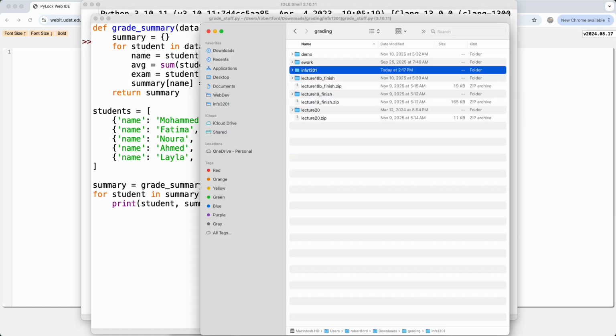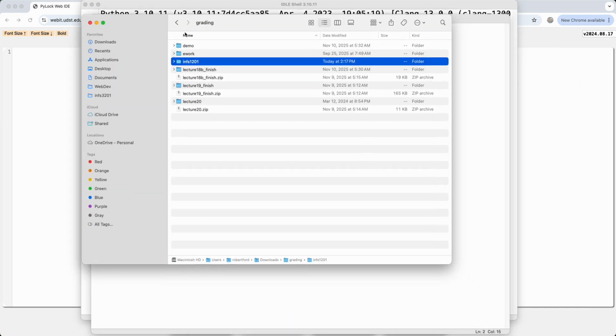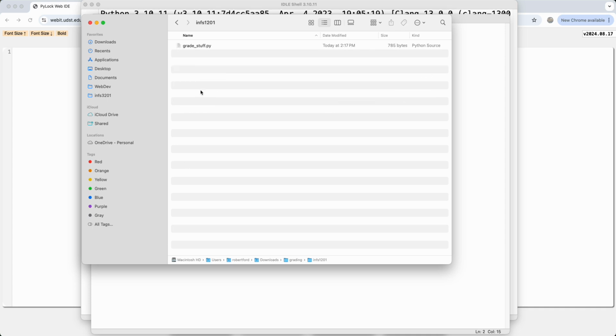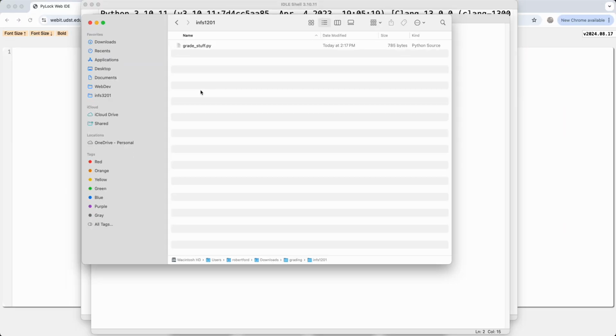Second thing I want to do here is open up, well, on Mac we call it a Finder. In the world of Windows, it's called Windows Explorer. Sometimes you might call it My Computer. You click on this, you see all the files. That's exactly what I want to show, all the files. All right, inside my grading, which is inside downloads, I've got this folder called infs1201, and there is my grade stuff. Sorry for the really small font. I won't be able to make that any bigger, but if I really need to, I can zoom in this way. All right, so here we go.